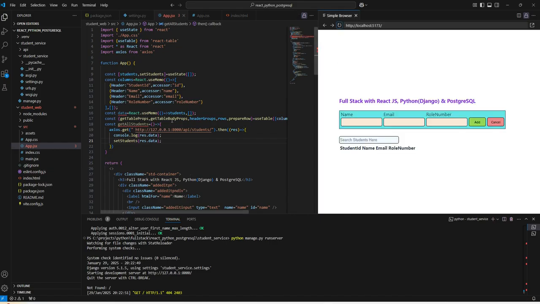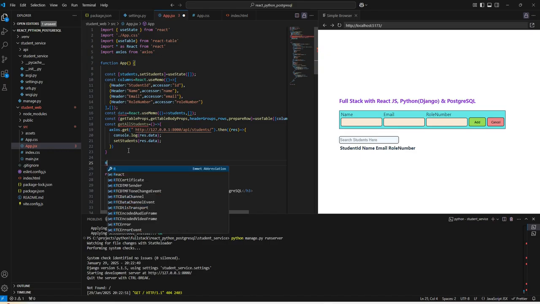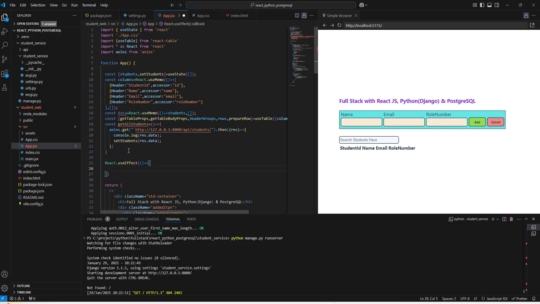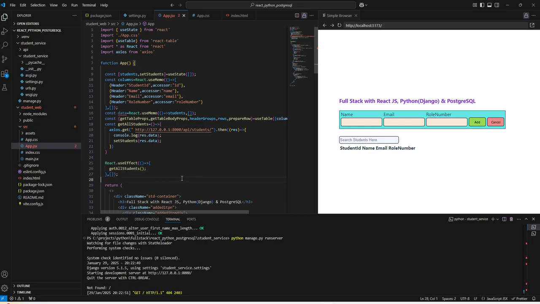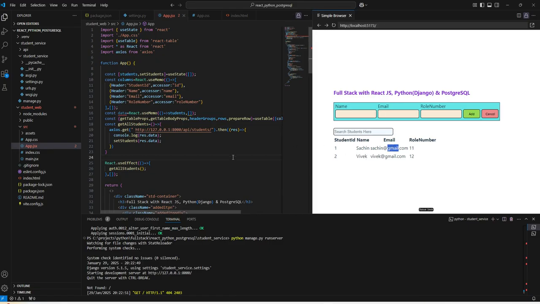Now still it is not showing any data because we have not given any call to this getAllStudents. So we can use React's useEffect, and we can give a call to getAllStudents, and here we can initialize it with some dependency, and we can save it. Now we can see it is showing data. Seems good. Now our get API is working fine.